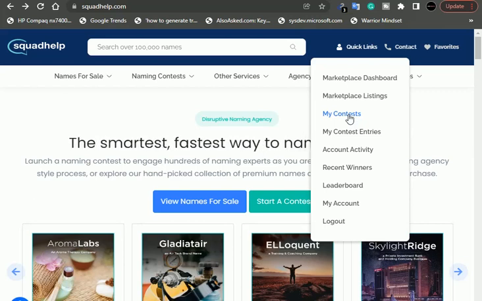They have naming contests, they have logo contests, they have tons of contests, as you can see right here, that you can participate in and start making money from. And here it also says my contest entries. This is for you to know your contest entries and account activity, recent winners, leaderboard, my account, and so on.